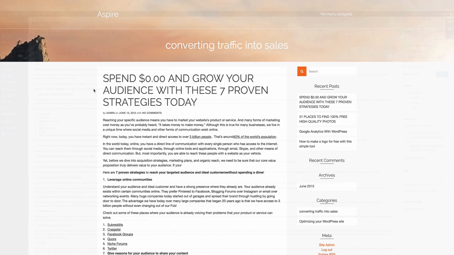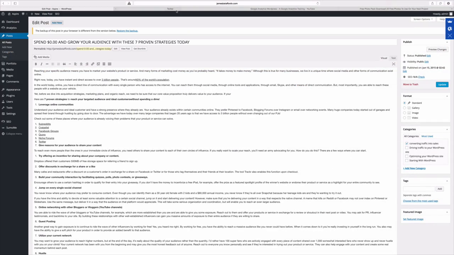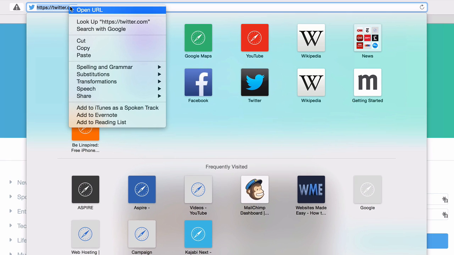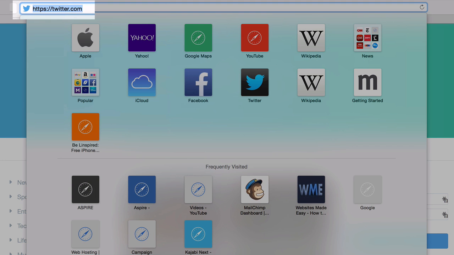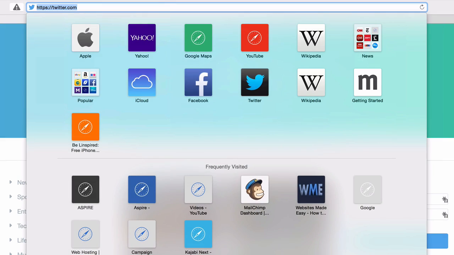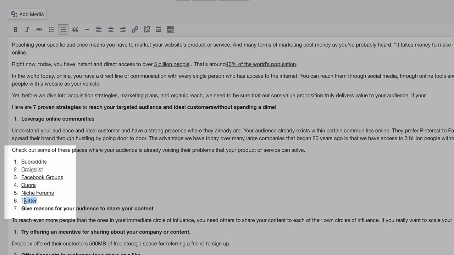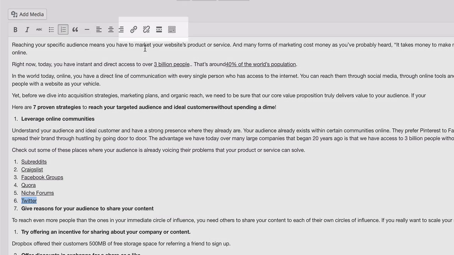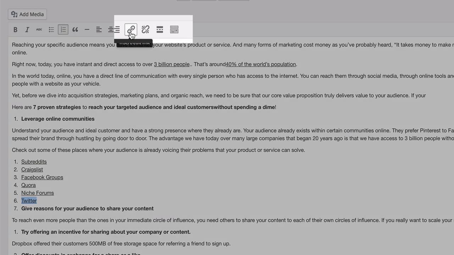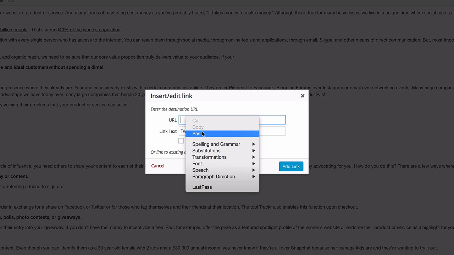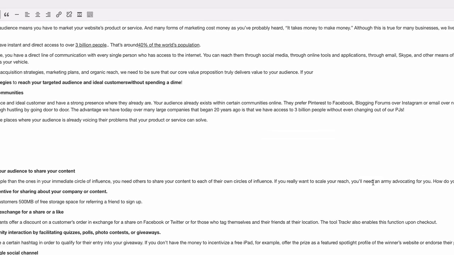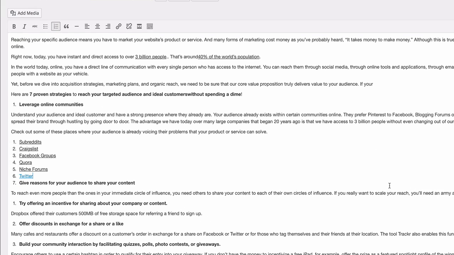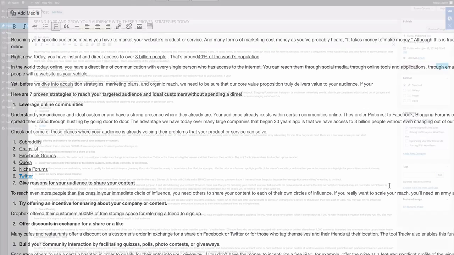So we'll head back to edit post, and I have Twitter open right now, so I'm just going to grab the Twitter URL. Now if you're doing this, just grab the URL, the exact URL to the exact page that you want to link to. What I'll do is just hover over Twitter and highlight that whole thing. And then right here where it says insert edit link, just paste in the URL there. And then open this. I like to open this link in a new tab. And then add link. There we go. Now we have a link linking back to twitter.com.